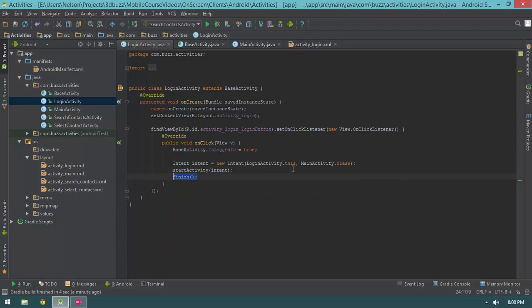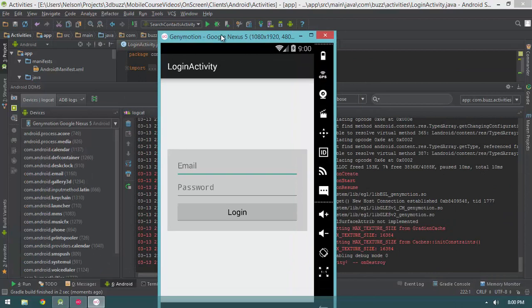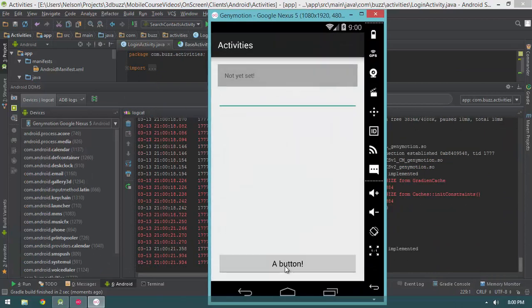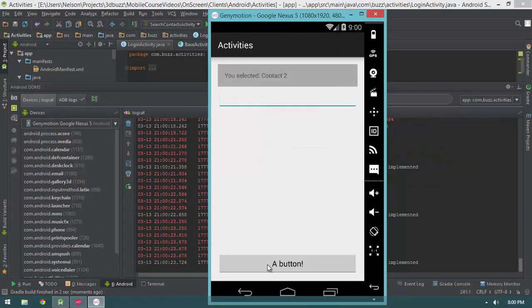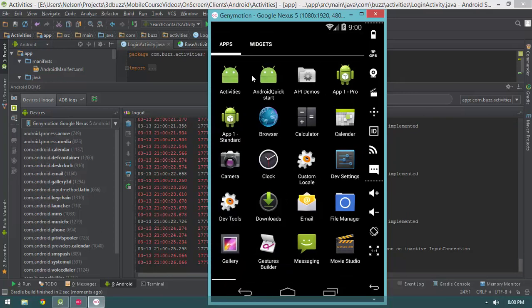So after we click on the button, we start the main activity using our intent and the startActivity method, and then we finish the login activity. Now what happens when I run it? We get our login activity, we log in, we hit a button, select a contact, we hit back, and check that out. We exit the app.